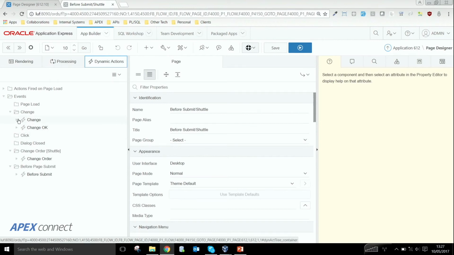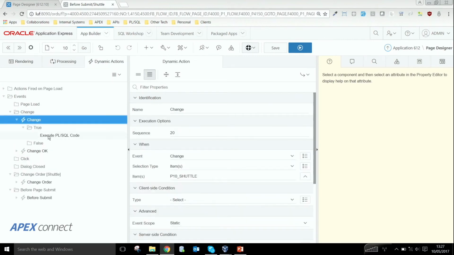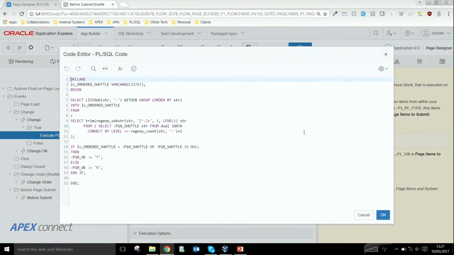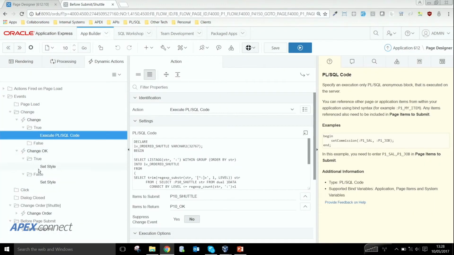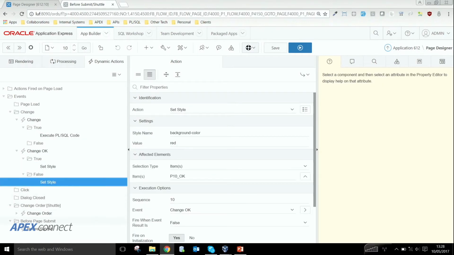So a dynamic action on change. When I change the shuttle, run this PL/SQL. This is a bit complex, but basically, when you ask for the shuttle, you get a colon-separated list of all the values. So I'm using this connect by regular expression to change it into rows. Then when I change it into rows, I can use LISTAGG to put it back to colons, but using an order by. So I can put it in alphabetical order, fetch that into ordered shuttle, and say, is the ordered shuttle the same as what you've just got in the shuttle? Else set it to a Y or an N, then I've got something else which sets it to green or to red.